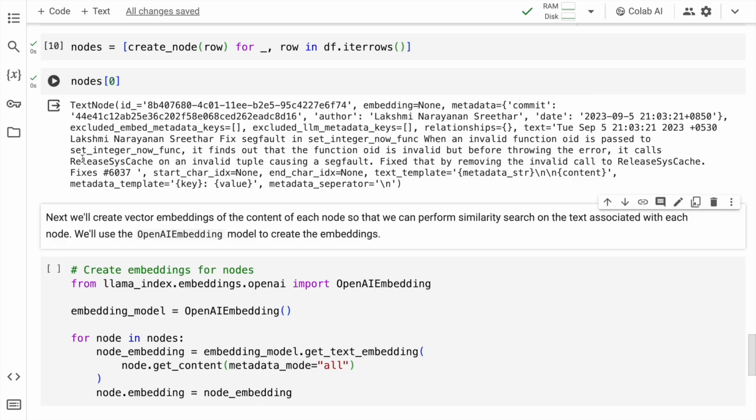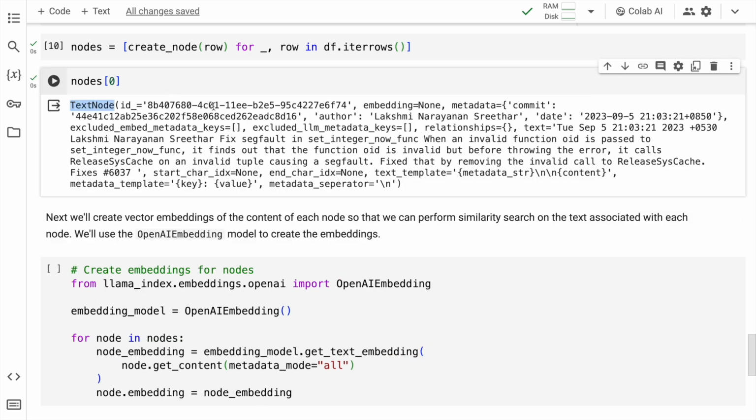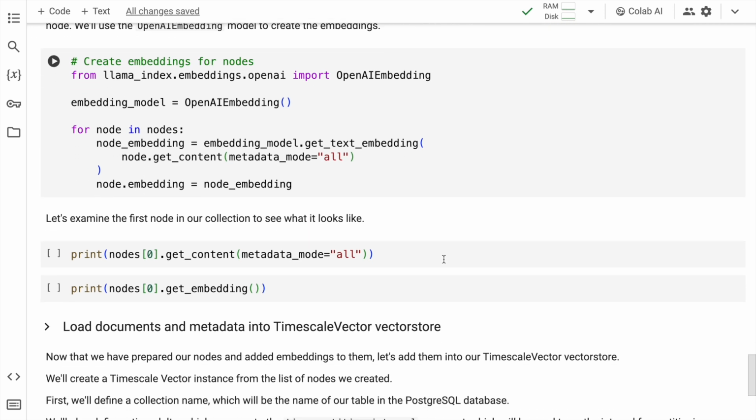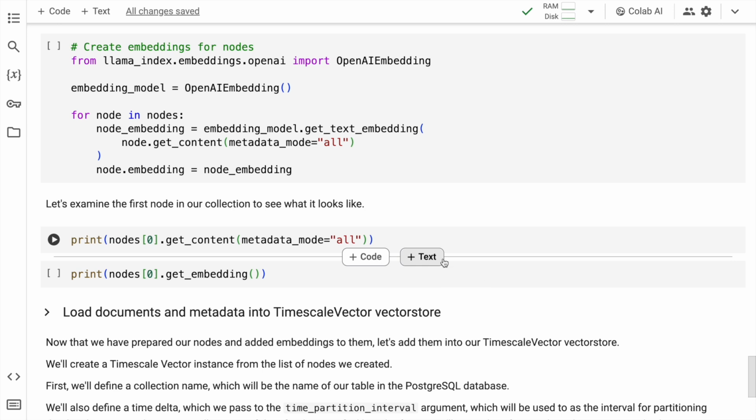So here I have a text node which has a specific ID. It currently has no embedding, which is where you have embedding equal to None. You have the metadata which contains all the information that we have used from the data frame itself. Now all of this data, I have to create an embedding for it, which is where I reach the embedding section. If I have to query something using a large language model, I have to convert that piece of information into an embedding, which is what I achieve using this piece of code.